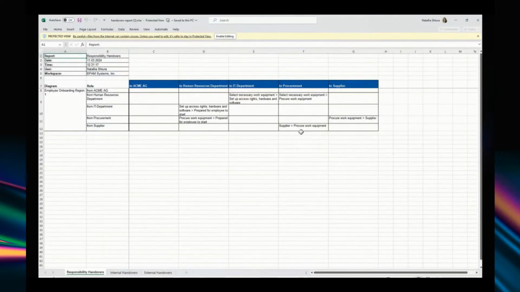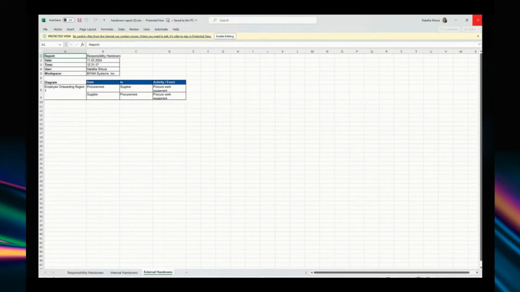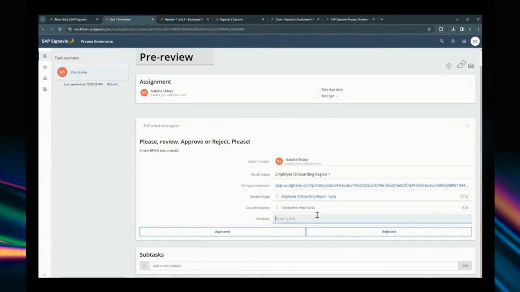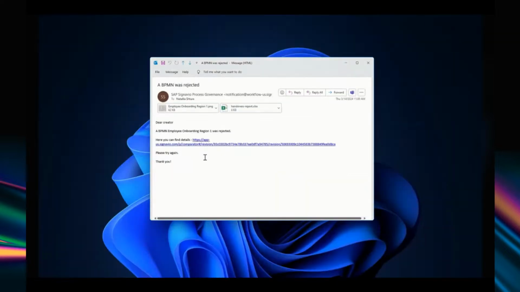In process approval, we'll see details which we want to provide and review these details. We can leave feedback and we can pass this feedback to next steps if we have these steps. And let's reject this approval. Now I expect that I will see an email notification in my Outlook regarding the rejection.